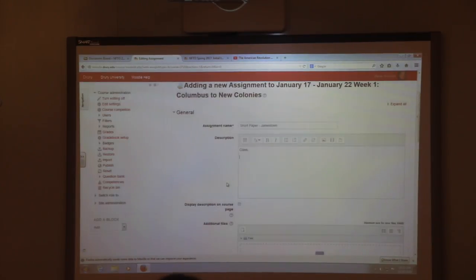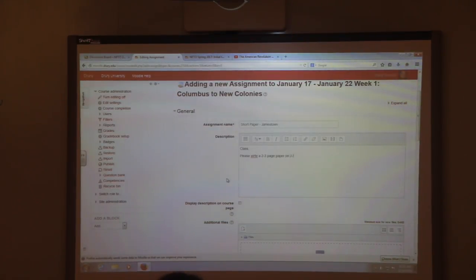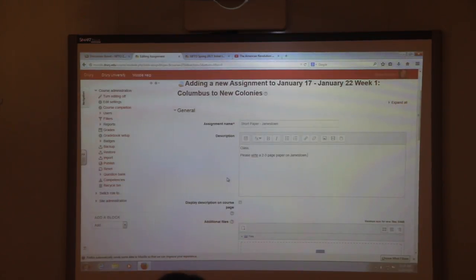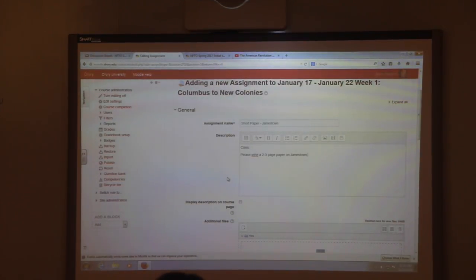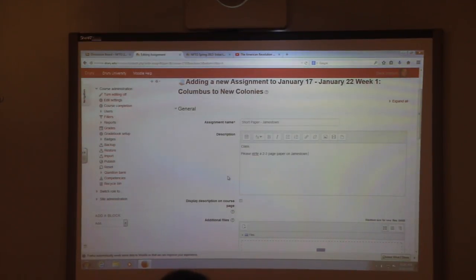Describe the paper. Please write a 2 to 3 page paper on Jamestown. Of course, more detailed instructions you can put in here, APA formatting, Chicago style, anything, all your instructions or assignment, whatever you want them to do.